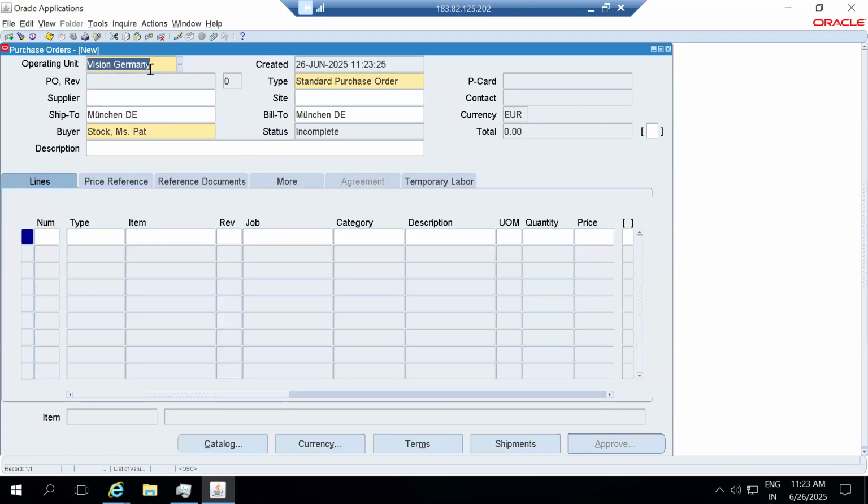Now you can see I can't change it to the US. I can create POs only for Germany. That too, my default currency is the euro. I can create POs in the euro currency. I can't in INR, and I can't in US dollar. So this is called the profile. By a small setup, it's called the profile.